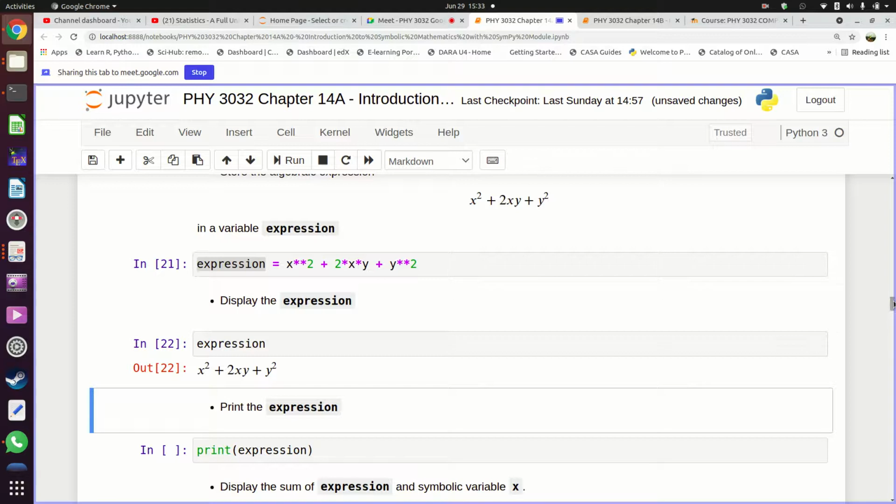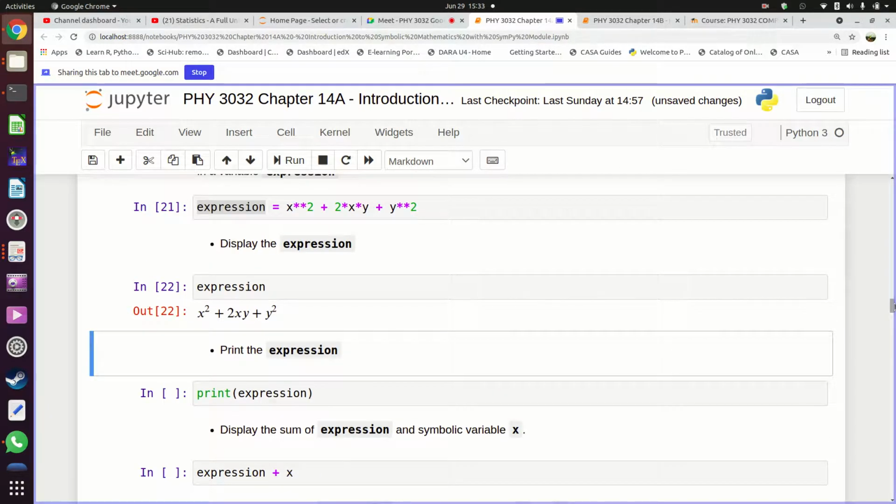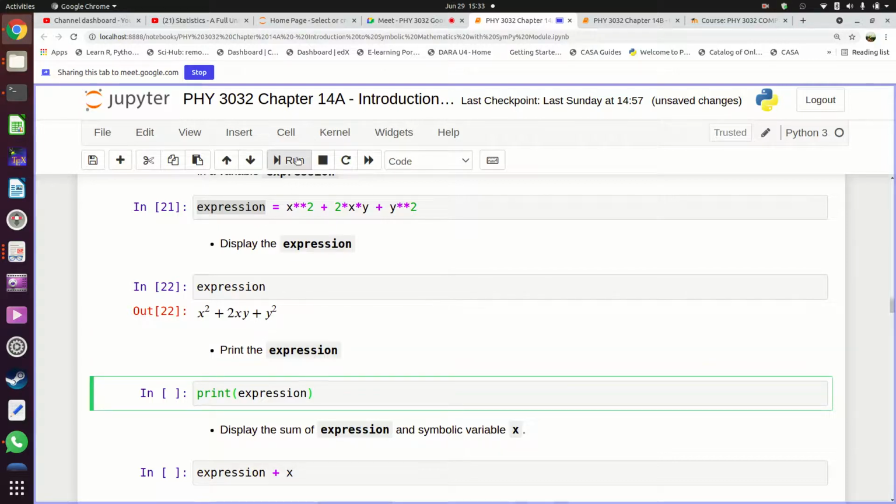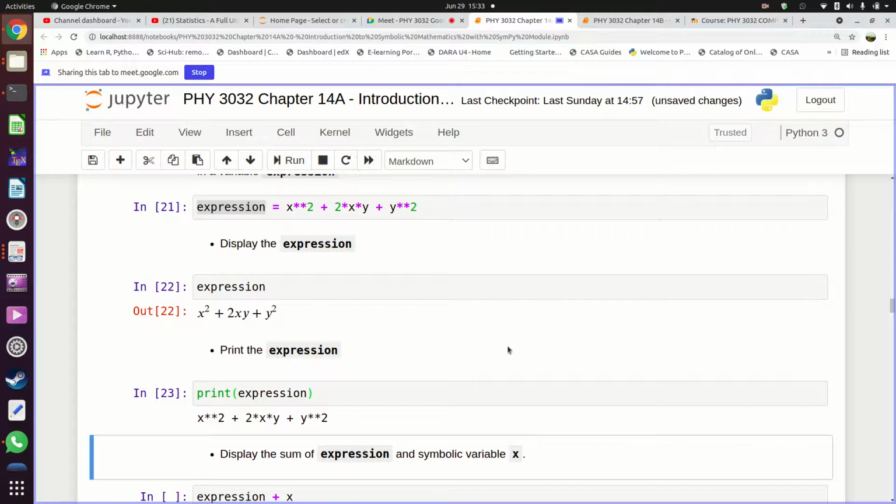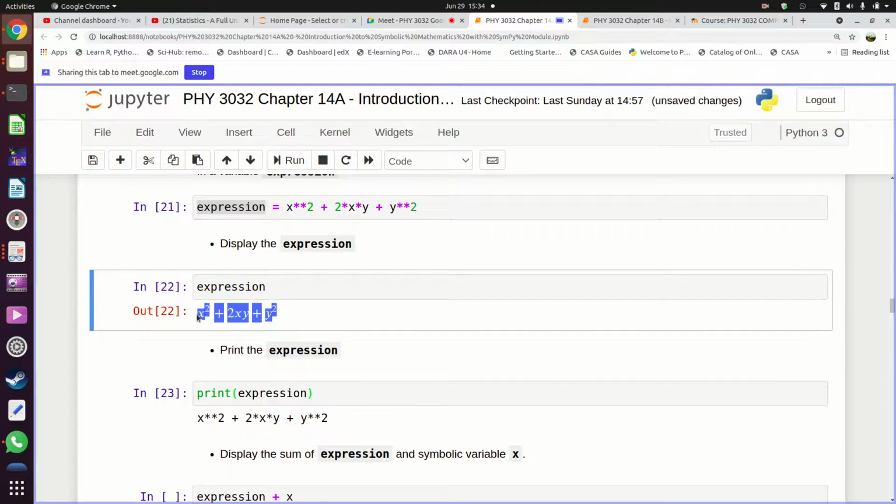If you just type expression, that's what you get. You get something which looks nicer like that. If you try to print expression, things don't look so nice, but it's still the same thing anyway. You get x to the power 2 plus 2xy plus y squared. Clearly, this is not as neat as this. So, going forward, we are just going to stick to typing expression and stuff like that. We will not be doing a lot of printing of these expressions, because if you print, it doesn't look so nice. Are we clear? Yes, sir.